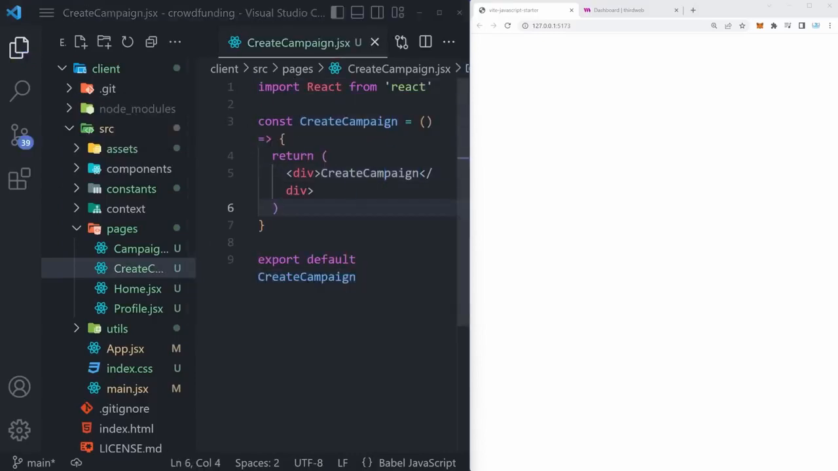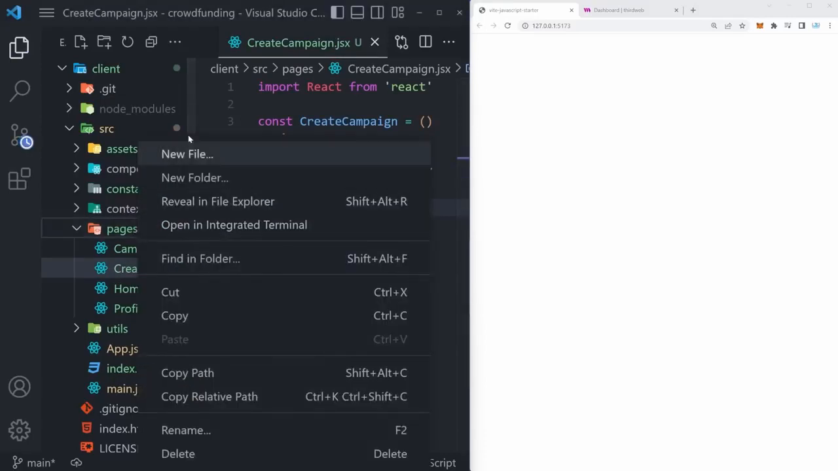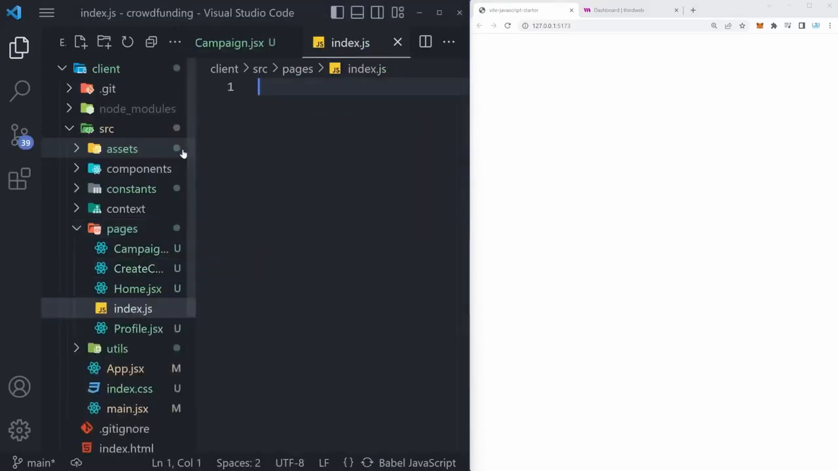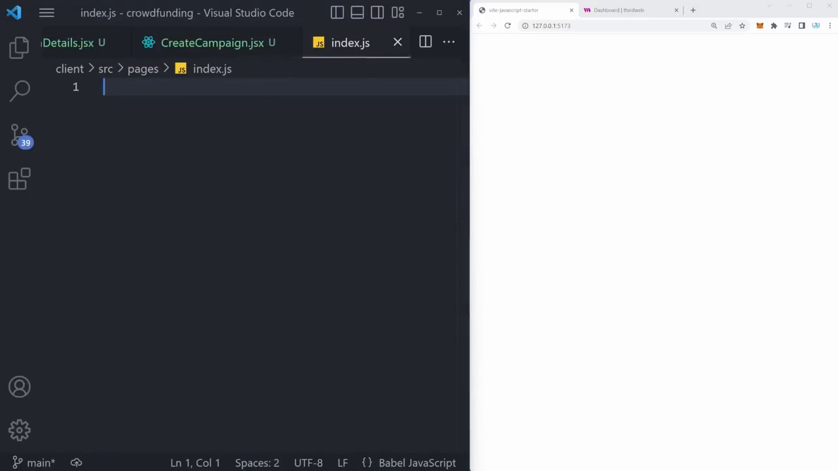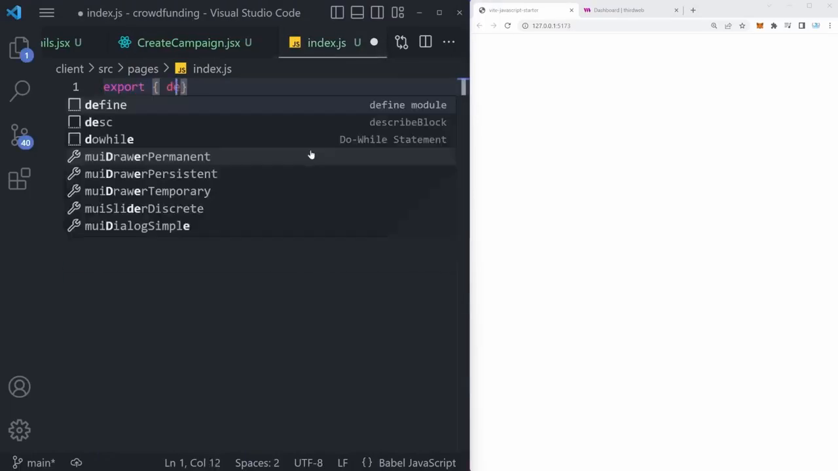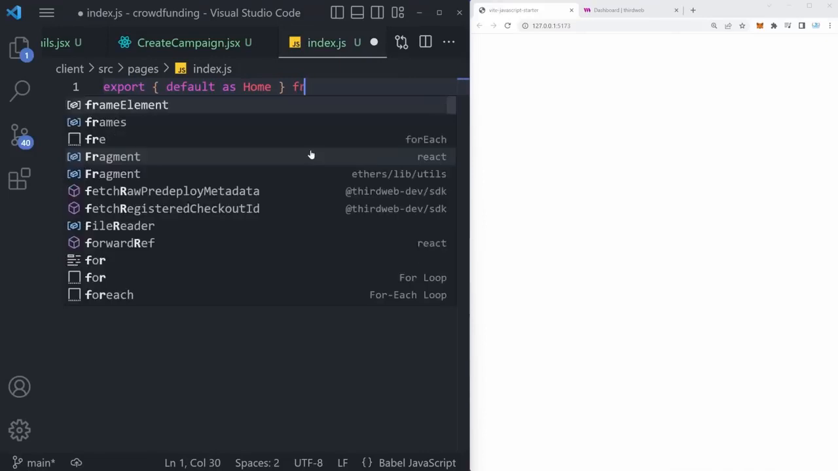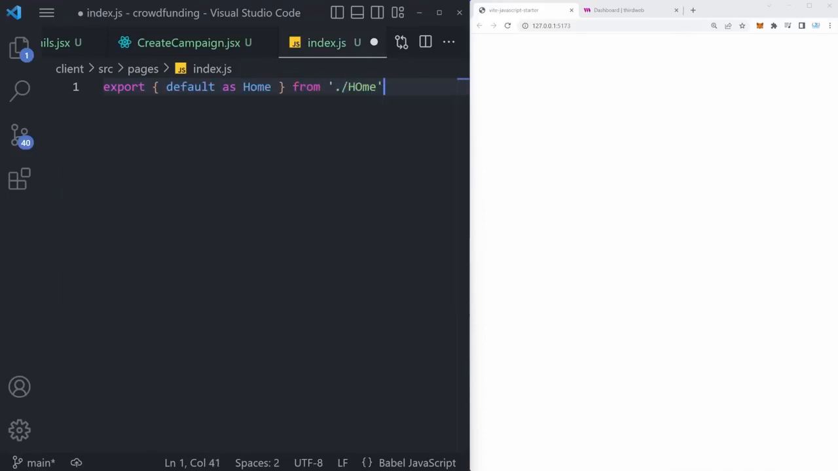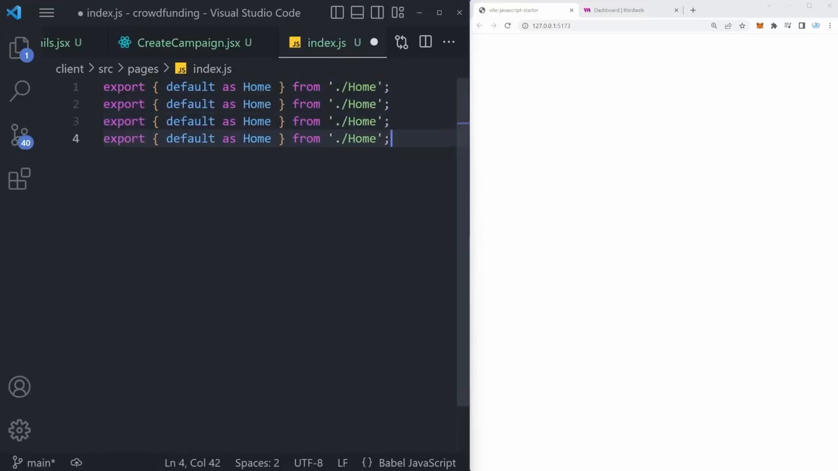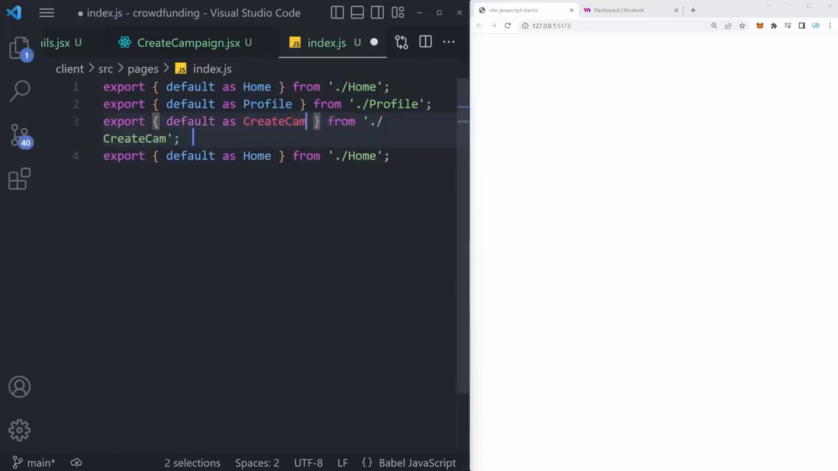With that said, the last missing piece of the puzzle is an index.js file that's going to export all of these components. So let's say export default as home from /home, like this. And now we can duplicate this 3 more times. The second time we want to export the profile. The third time we want to export the create campaign. And finally, we want to export the campaign details.